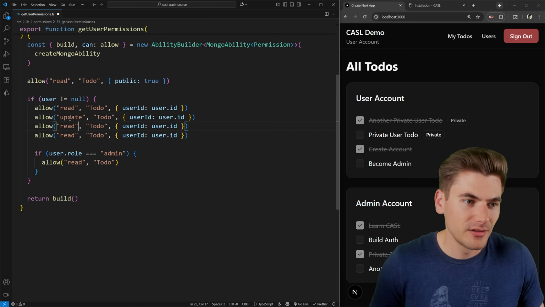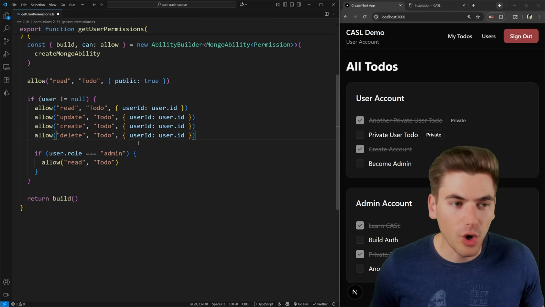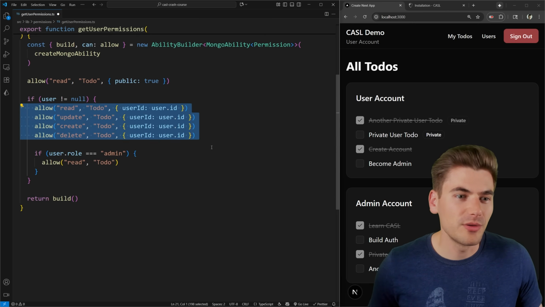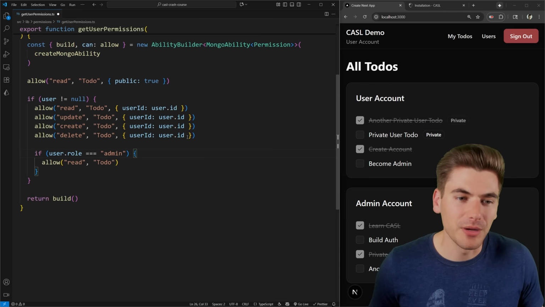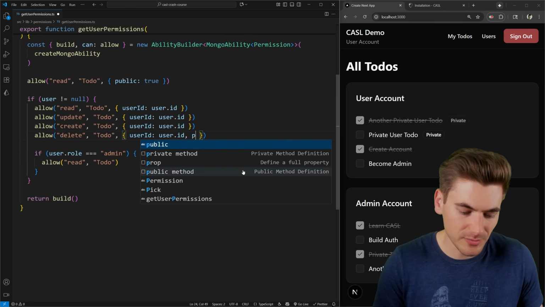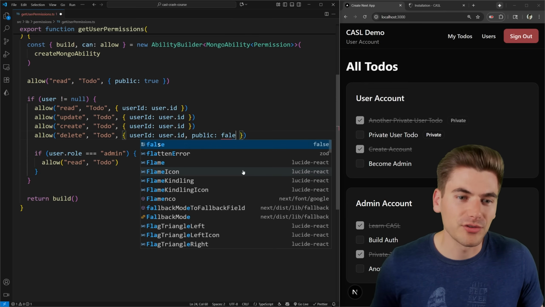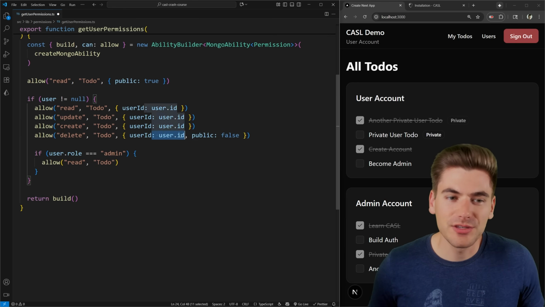We're going to have update, we're going to have create, and we're going to have delete, because we want them to be able to do all of these different things, and we want them to be able to do them to any of their different todos, but we only want them to delete todos that are not public. So you can't delete a public todo, it just must be there forever. So we'll say public false. So now if the todo is public, this will essentially not work because it only allows them to delete todos that are not public.